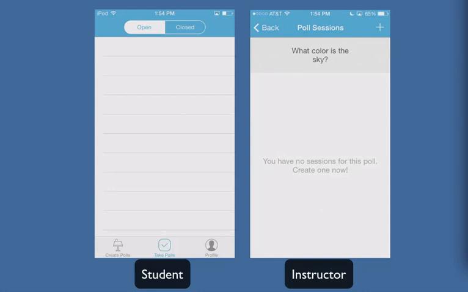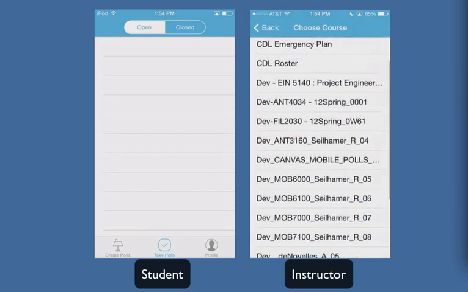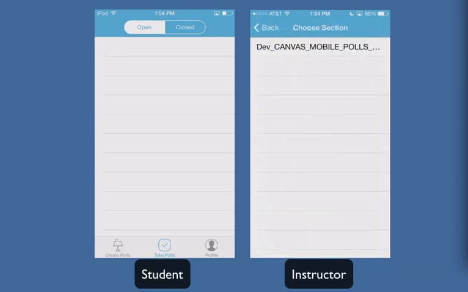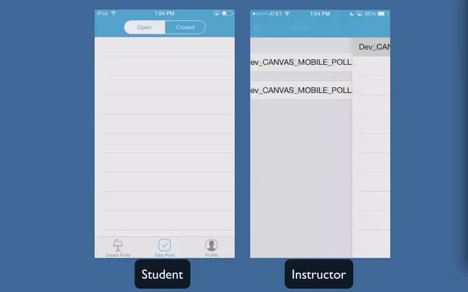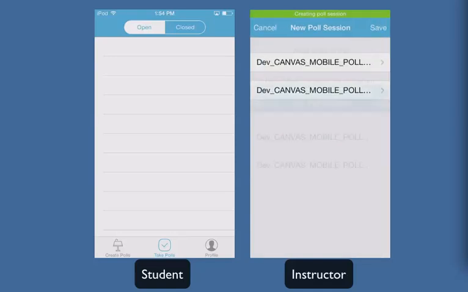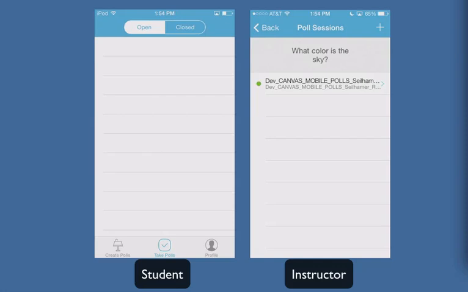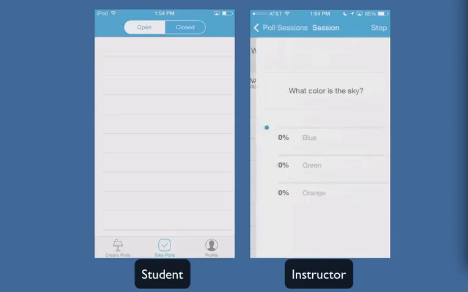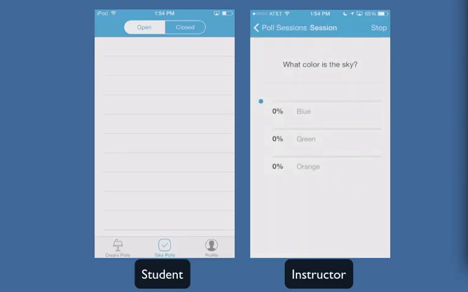So I'll go ahead and hit plus in the top right corner. I'm going to choose my course. Right now I have a course called Canvas Polls. And I'm going to choose my section. There's only one section for this course. And I'm going to hit save. Now this is available and active to my students in this course. And I can see the results as the students are answering it. So let me go to the student side now and show you what the student would see.